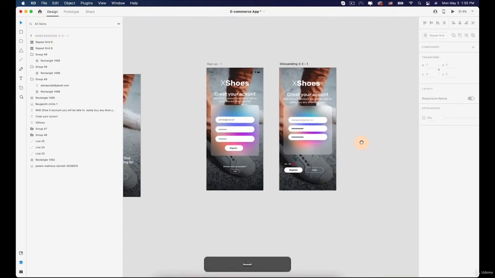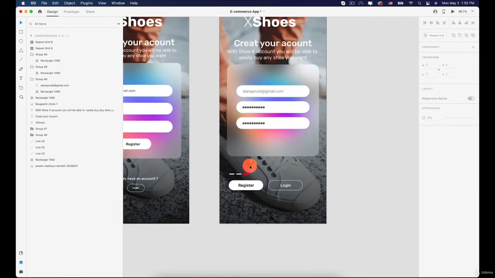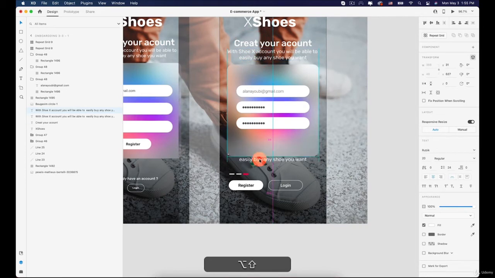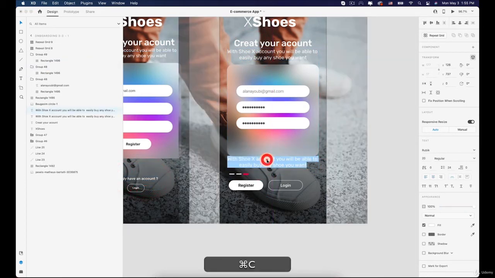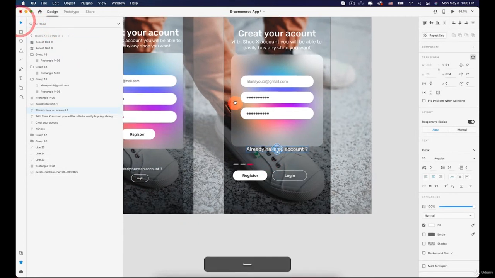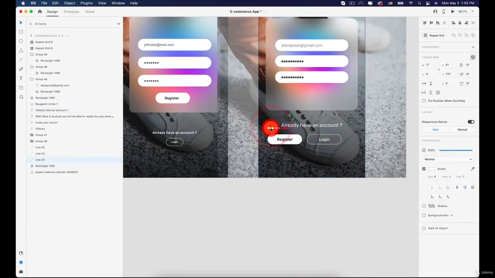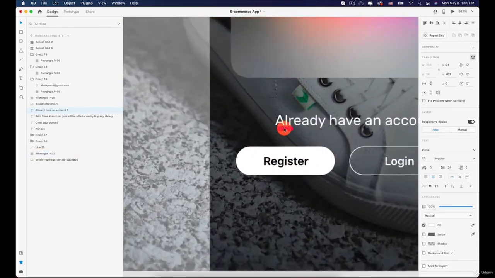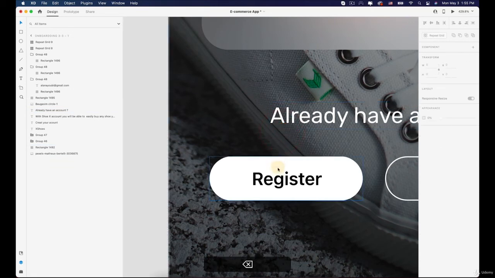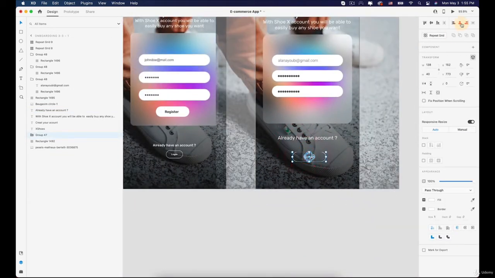Okay. The next thing we are going to do is to create the text and other buttons. So we are going to copy this text, press on the Alt and make a copy out of it. We are going to copy this text as well and paste it over this one. So already have an account like this. We will move it over here. Let me remove these lines, we don't need them. Now I'm going to remove this register button as well. We could just move it up actually. We will fix that later.